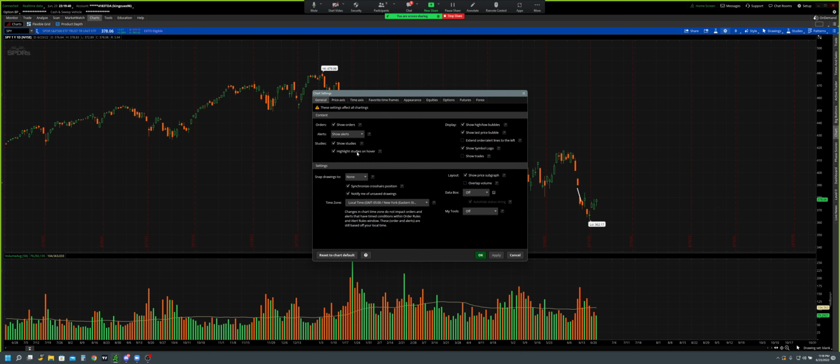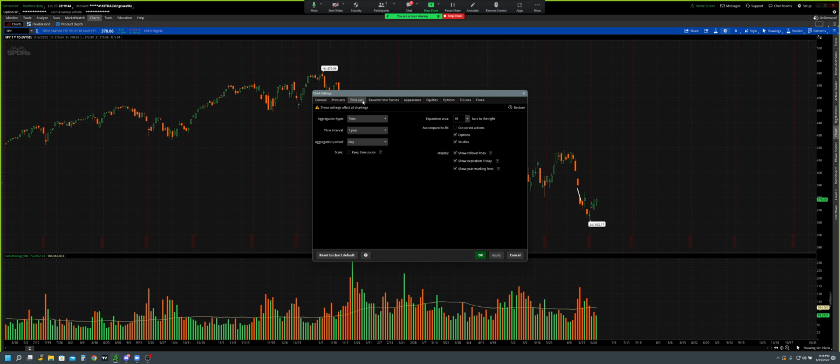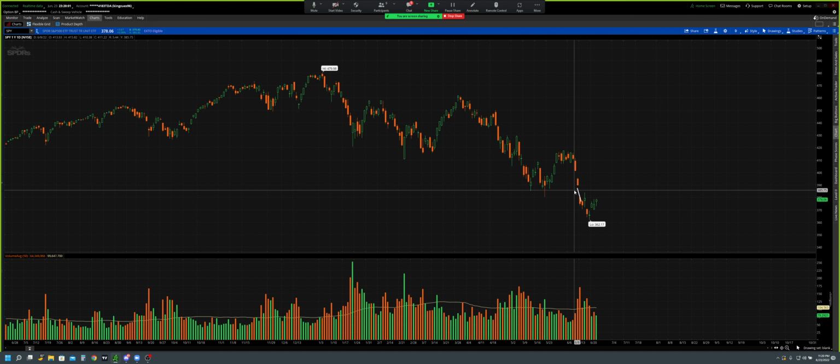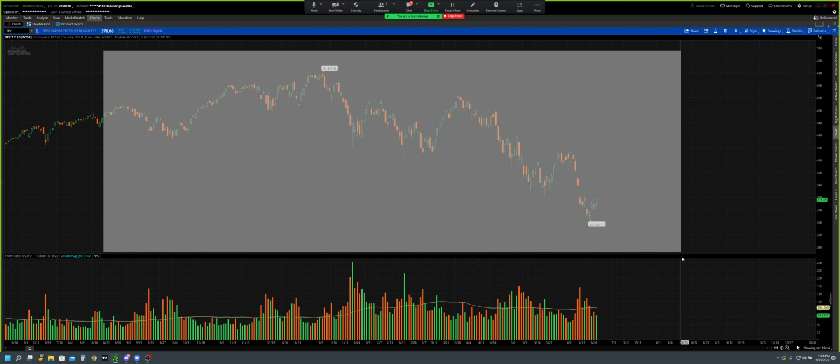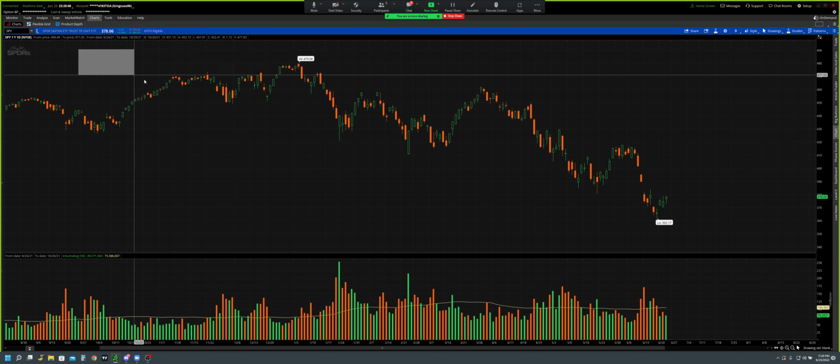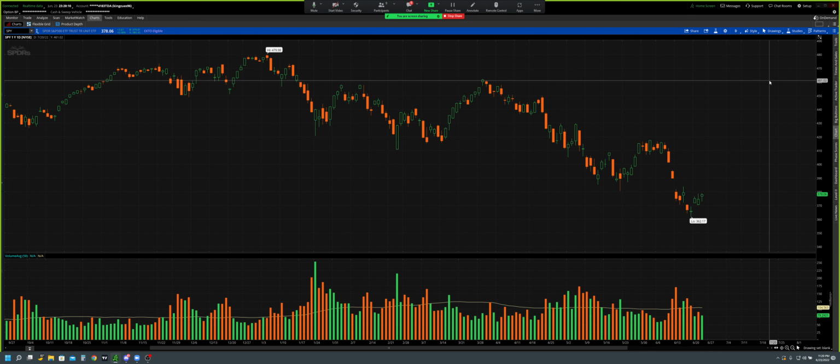I also like to remove these red lines right here, kind of an eyesore for me. So I go to the gear icon again. You're gonna go to time axis, and you take off these lines: show rollover lines, show expiration Fridays, show year marking lines. I don't use them. Once you check all of those off, you hit apply, and it takes them off. So then your chart is cleaner and easier on the eye.